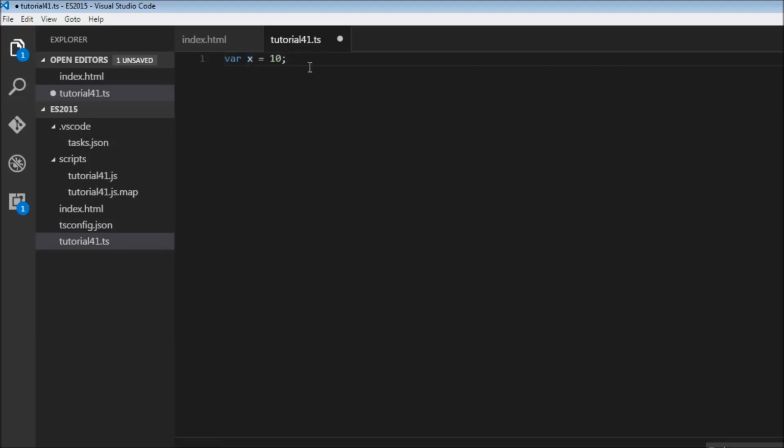So I can similarly have string and boolean declarations. So var y is equal to, let's say, hi, and var z is equal to true. So now when I hover over y, it says var y colon string and var z colon boolean. So TypeScript is going to infer that x, y, and z are of type number, string, and boolean, respectively.